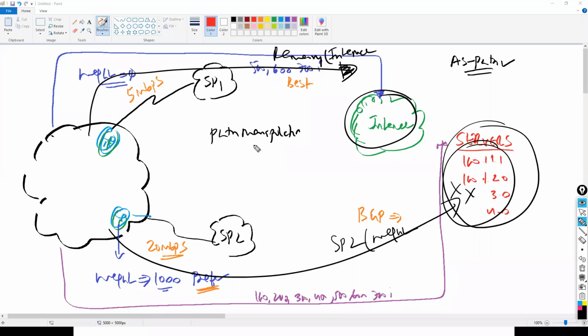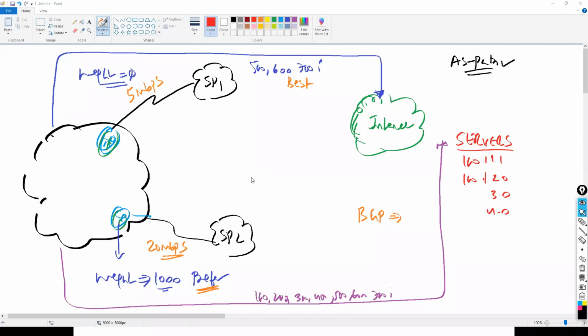So in the case of path manipulation with BGP, we can do that. We can have two different service provider connections, and we can say that for all the traffic destined to those servers, I want it should go via service provider 2. So it should use service provider 2, which means the weight of 1000 should be applied only for selected prefixes, not for all. Selected prefixes means these prefixes. Okay, so that's something we can do.